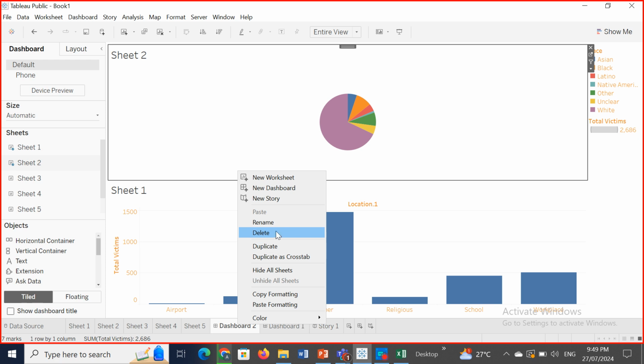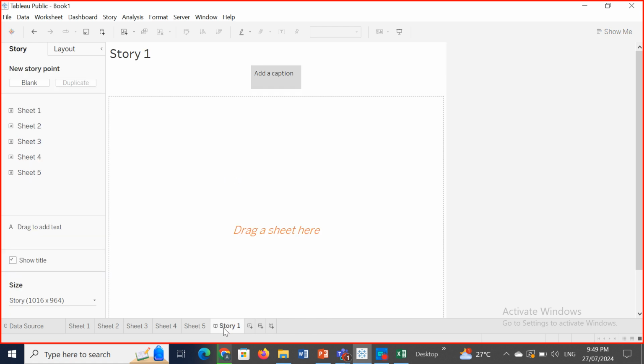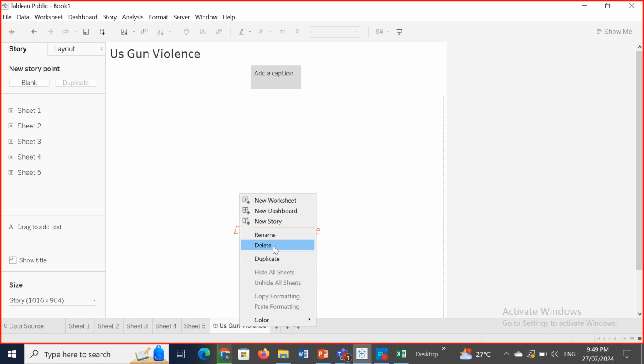I can also rename my dataset, just like in Excel, where you can rename your dataset. I can decide to rename it and call this US, let's say, gun violence. So that is it. We can also rename the sheet. Let me delete this off. I don't need all this.